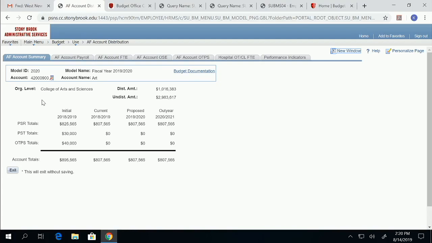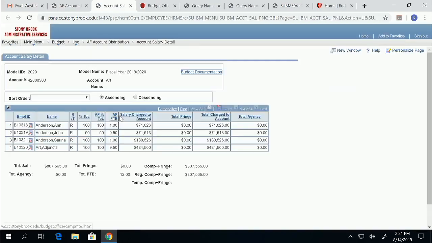Now, I mentioned a little bit earlier that the account number is shown at the top of this panel. Well, right next to it is that little icon with the red arrow. If you click on it and select Account Salary Detail, you can see the full list of employees that are budgeted on this particular account. The account salary detail shows the employee ID, the employee's name, whether they are regular, full-time, or temporary employees, what percentage of their salary is budgeted against this particular account, what the FTE is, and their salary amount.